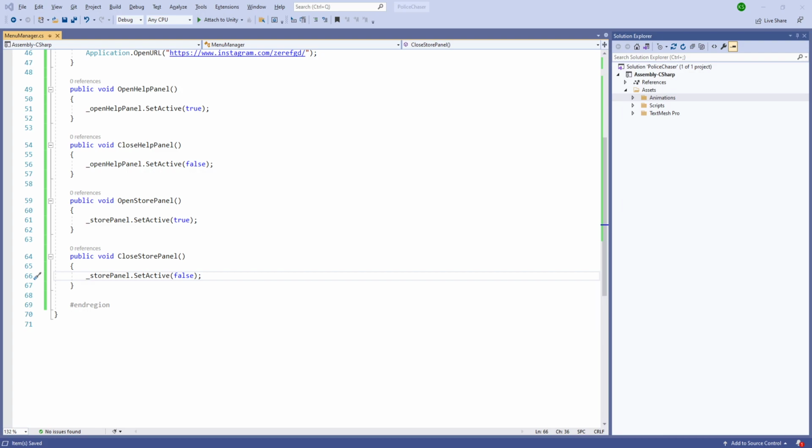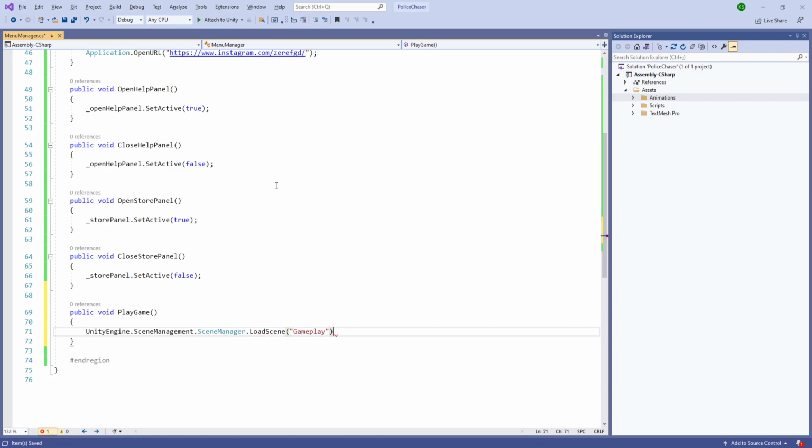Now, after you open and store, the next one is going to be the public void play game. So here we'll just use UnityEngine.SceneManagement.SceneManager.LoadScene gameplay. And if the name is correct, it should not have any problems. I think I renamed the play as small. No, we haven't even created that scene. So we'll create that scene afterwards.